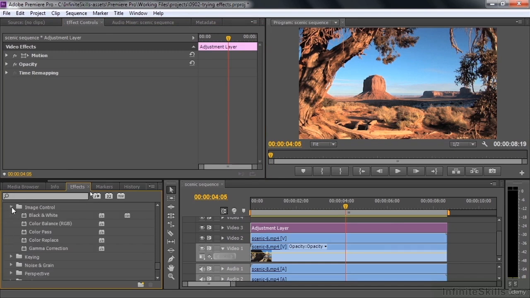Keep on going down to image control. This is kind of like a color correction collection of effects. So we're going to take a pass on this because some of these guys are basically replaced by the 3-way color corrector and other ones in the color correction section. Keying effects generally make something in a clip transparent, usually color, but can also be bright areas or dark areas.